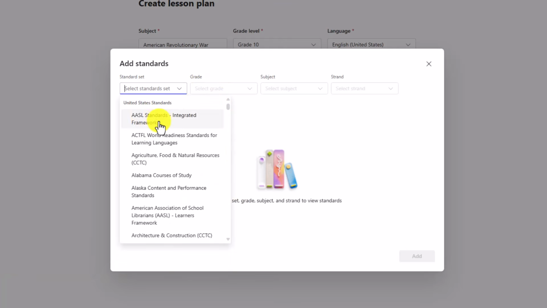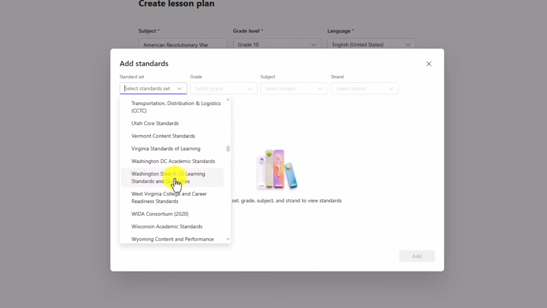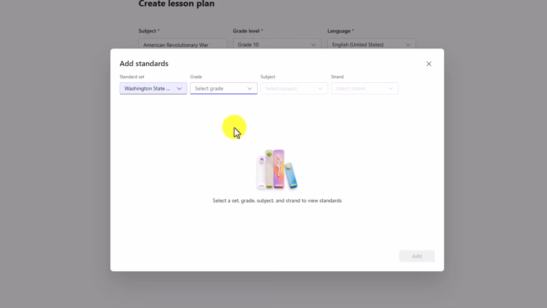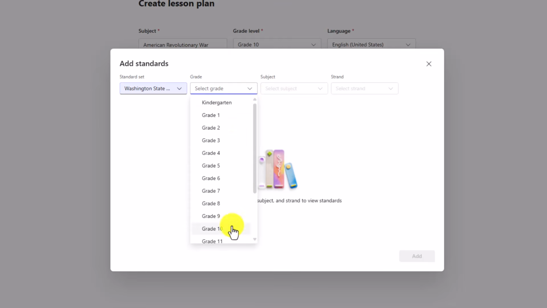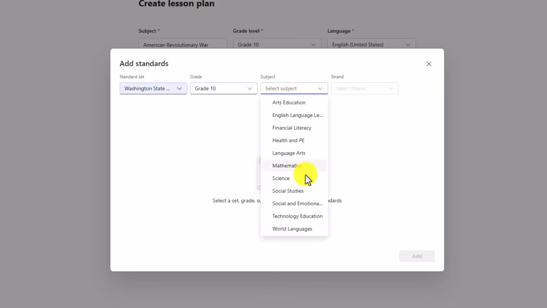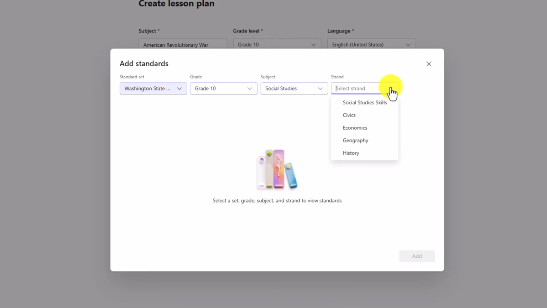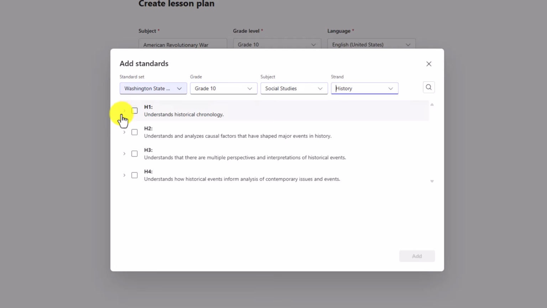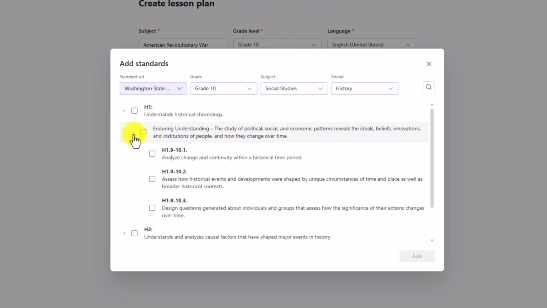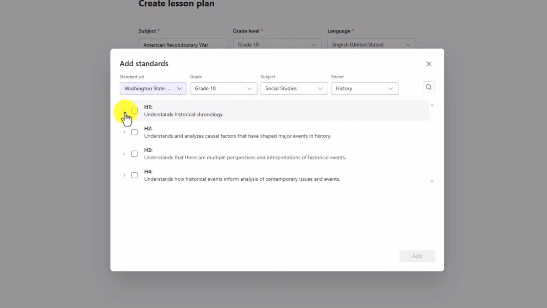I will choose the United States, and I'm going to scroll down, and I'm in Washington State here in Redmond, so I'll say Washington State, choose the grade, 10th grade, choose the subject, social studies, and then the strand. In this case, it's going to be history. And here are the Washington State history standards. And there's lots of options to explore here. All this is pulled in from Edgate, which is a great partner we work with.